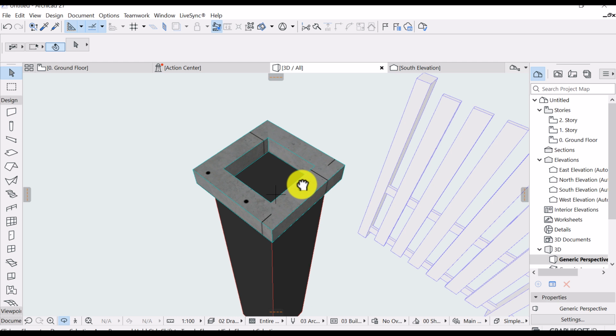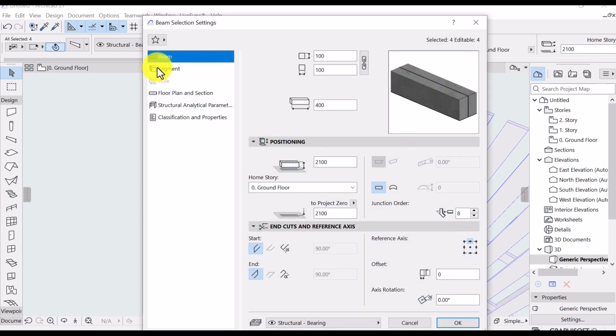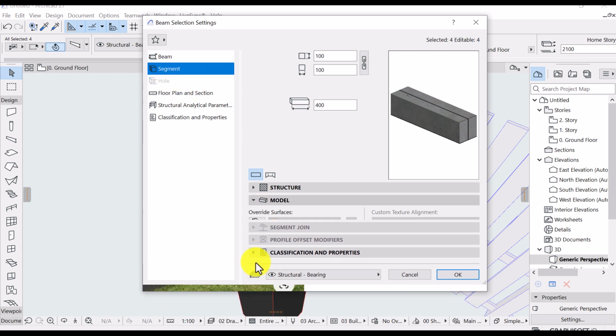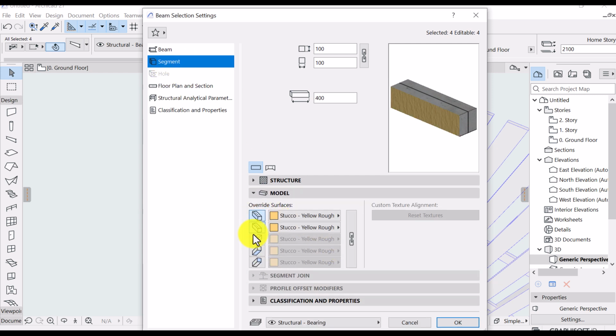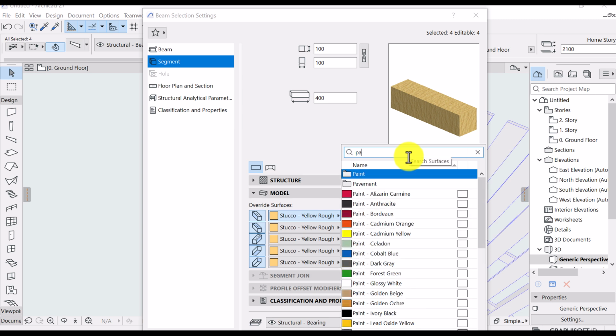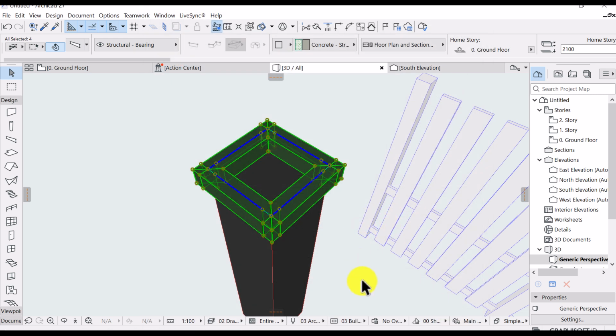Now we have to make it the same color as the column. I'm going to go to its settings, and then select the segment section. Then let's go to model to override all this. Then I'm going to link all the surfaces that I want to change, so that all the sizes will be changed automatically. I'm going to go with the height, hit OK to apply these changes.